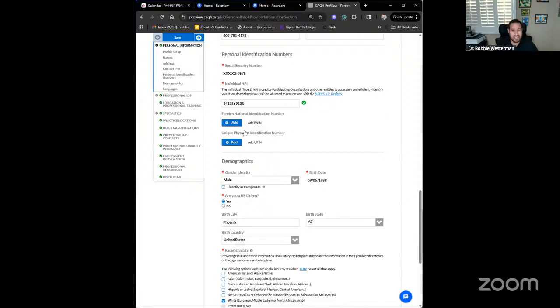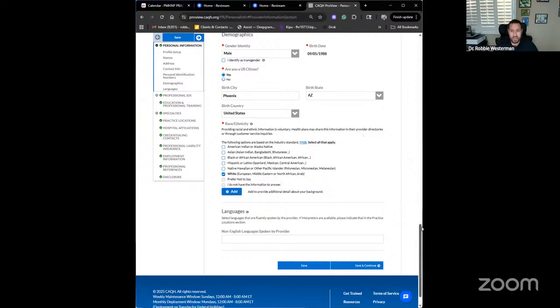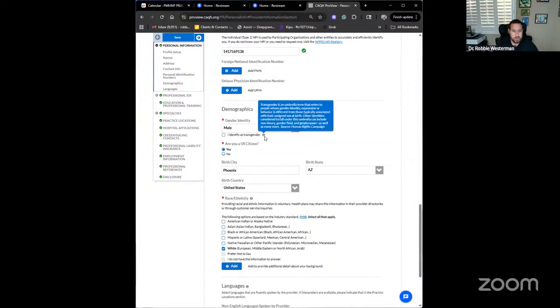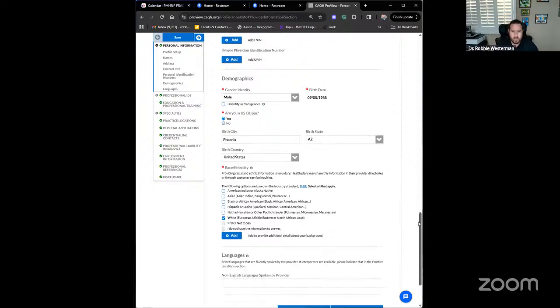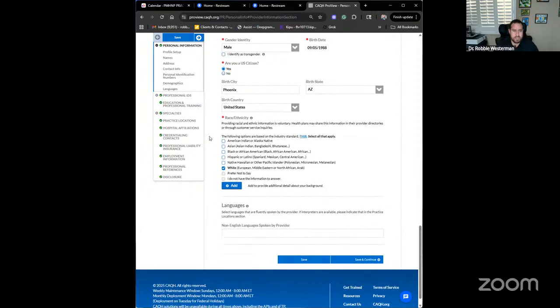You're not going to need any of these indicators. Looks like that's new. Gender identity. I guess demographics, they're requiring them now. I didn't think they used to. Where you were born, that kind of stuff, basic stuff there.